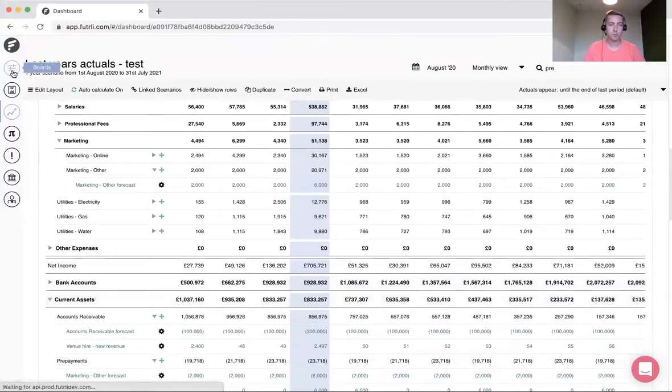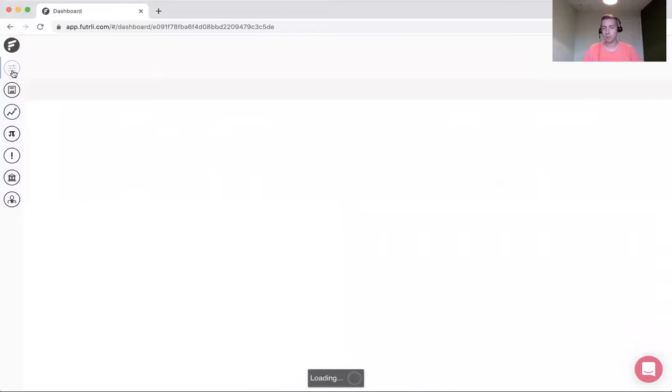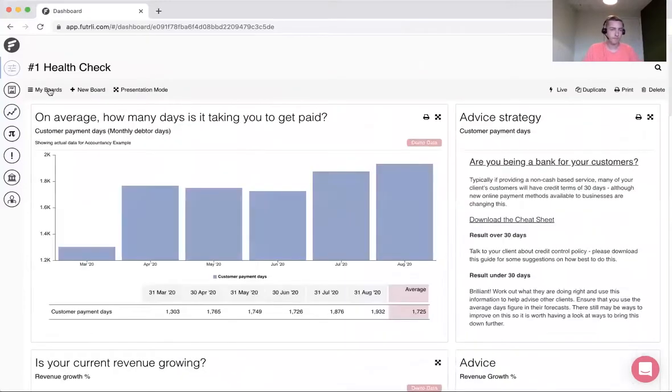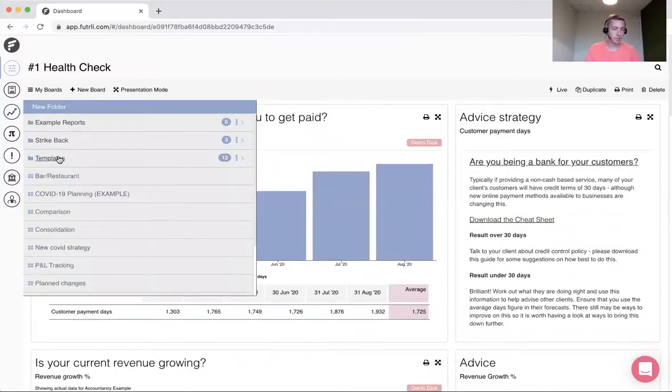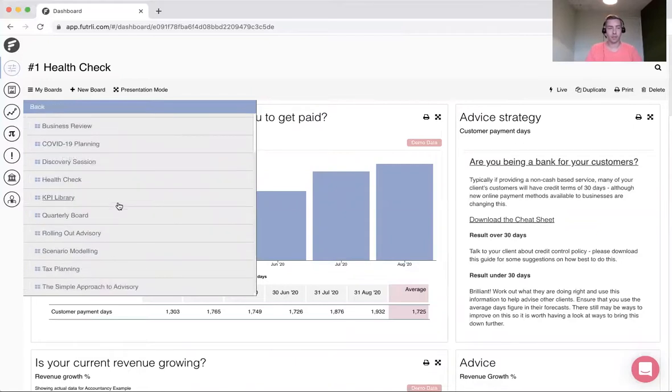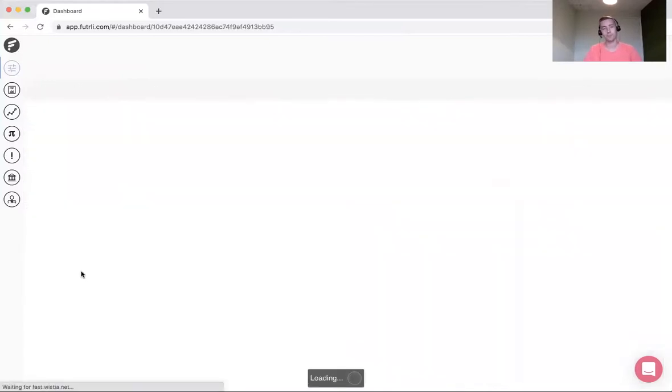So I'm going to go into the boards, and what I'm going to do is use one of the pre-built templates we've got in here. I'm going to use one that we haven't used in these webinars yet. I'm going to look at the tax planning board.